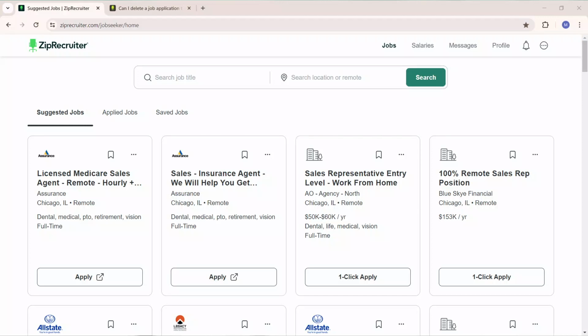Hello, in this tutorial I'll show you how to write a Ziprecruiter reference. The first thing I'd like you to do is launch your Ziprecruiter account, which of course I have done right here.